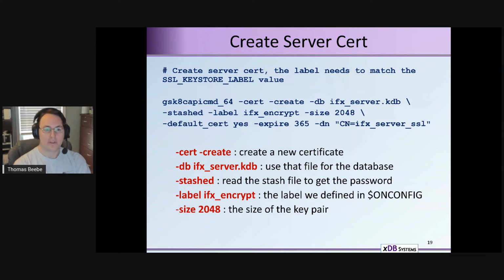So we're going to do the same command, but we're going to tell it with -cert -create. So we're going to create a new certificate. We're going to tell it the database that we just created, the ifx_server.kdb. We're going to tell it it's stashed, so it's supposed to go into the stash file. Then we give it -label. So this needs to be the SSL keystore label from onconfig. We're going to give the size. So in this case, it's 2048.